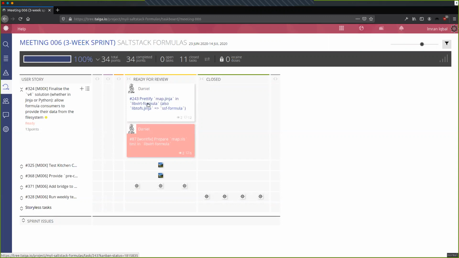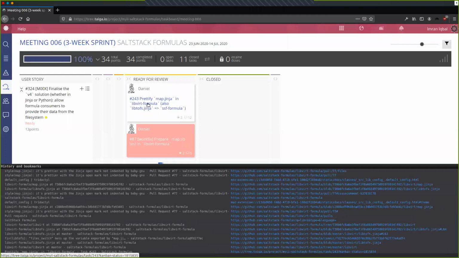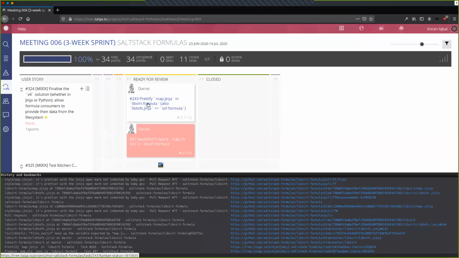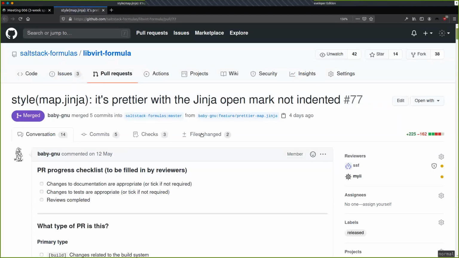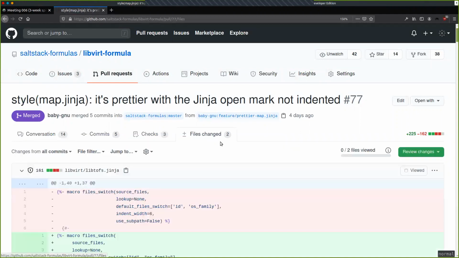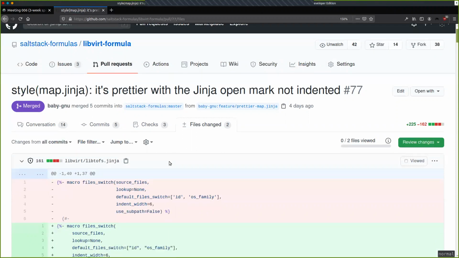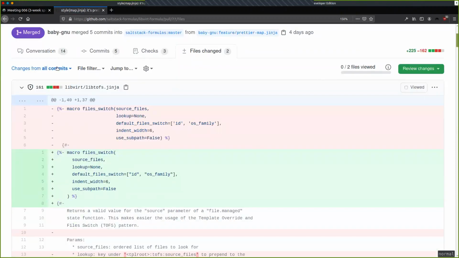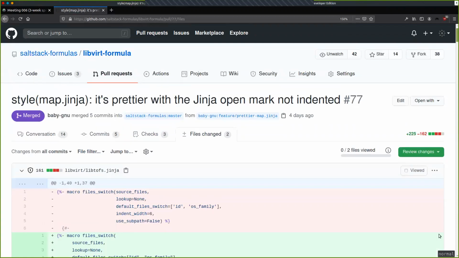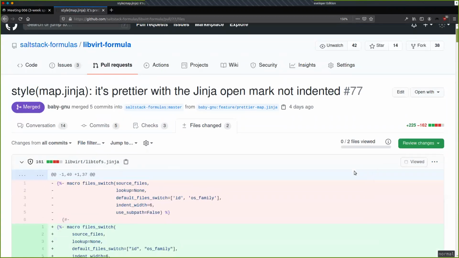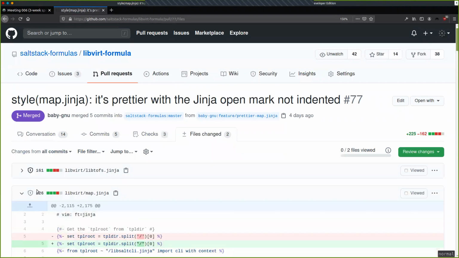Daniel managed to finish the map.ginger changes in the libvirt formula, and he's put a ton of work into this even before the stage that we just went through, where he's got this ready. Personally, I am using this locally with slight customizations, and I think it's a really useful improvement. Let's have a look at the file. Not libtofs, that's basic, we don't need to worry about that. It's the map.ginger.